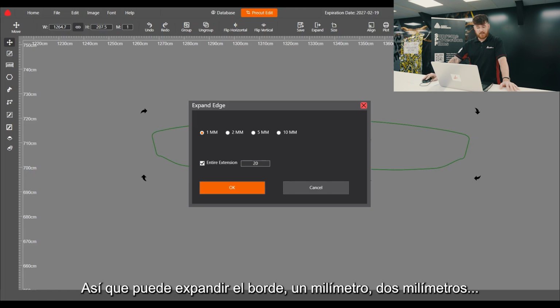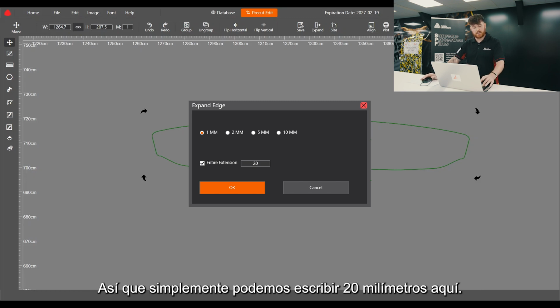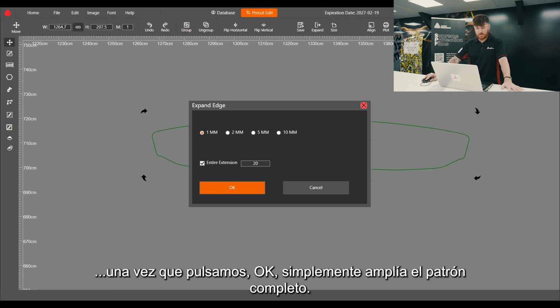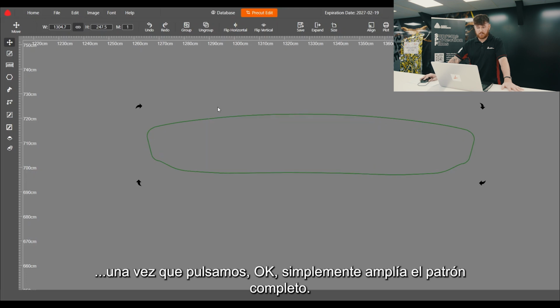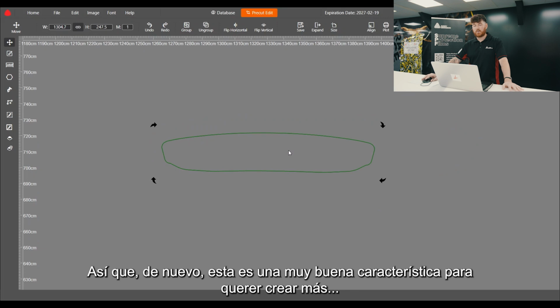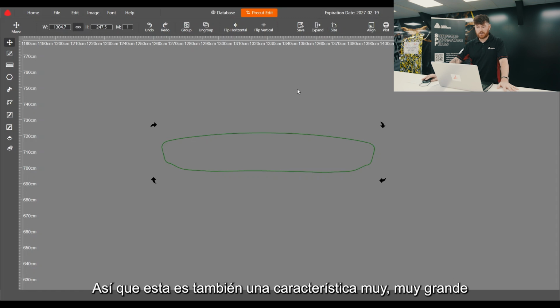So we can expand the edge 1mm, 2mm, 5mm, 10mm, or bespoke. So we can simply type in 20mm here. We also tick the box here for entire extension. And if you watch the pattern in the background, as you can see here, once we hit OK, it simply enlarges the full pattern. So again, this is a very good feature if we're wanting to create more of a wrapped edge or a bespoke pattern that we need to expand. So this is also a very, very great feature.